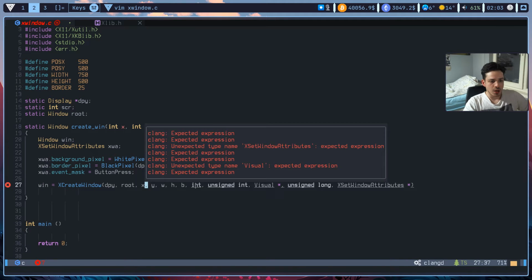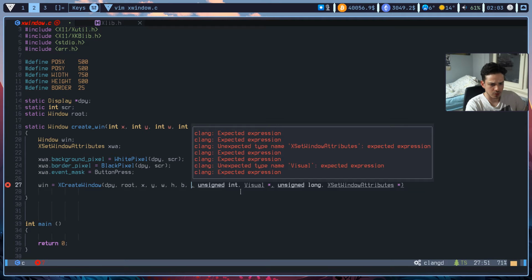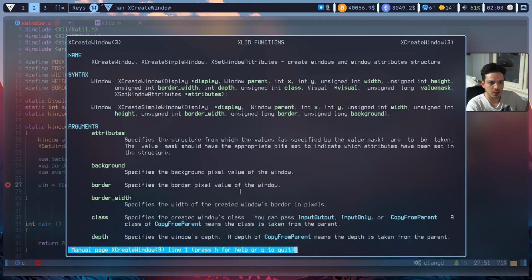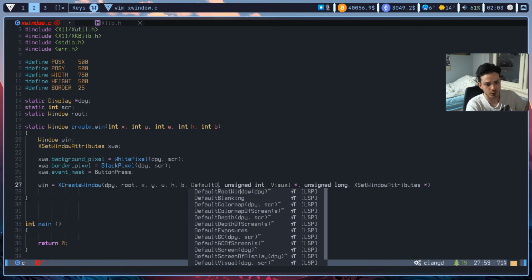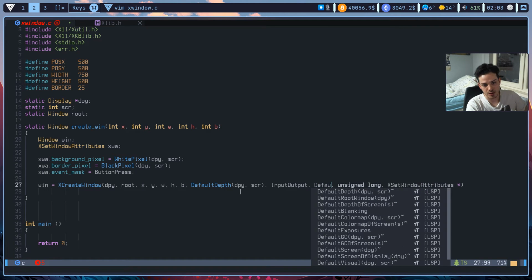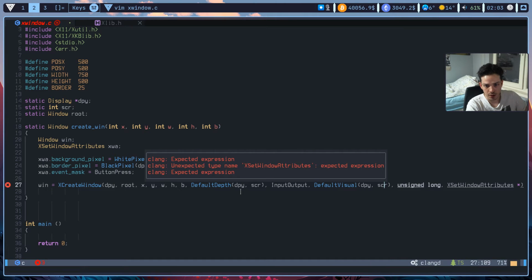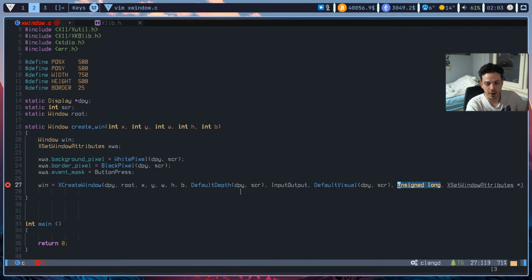So now we are here. This was depth. Is it depth? Let's just take a sneak peek again. Yes, it's depth. So I'll just use the default function here, default depth of our display and our screen. So what's the next one? I've just told you. So input, output. What is visual? So there's just a simple function again for default visual, dpy and screen. And let's continue. And this will be our value mask.